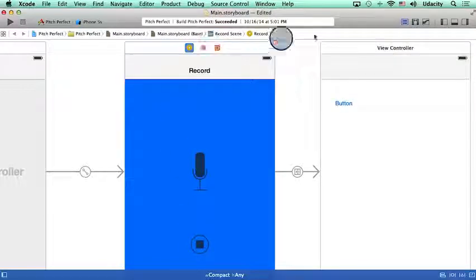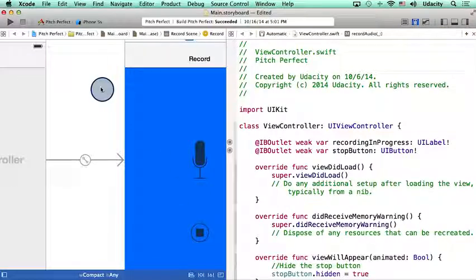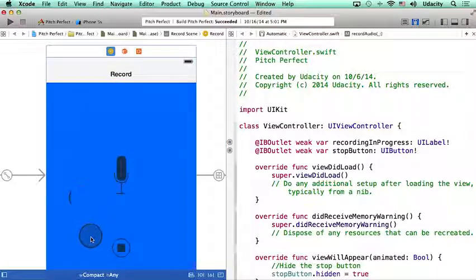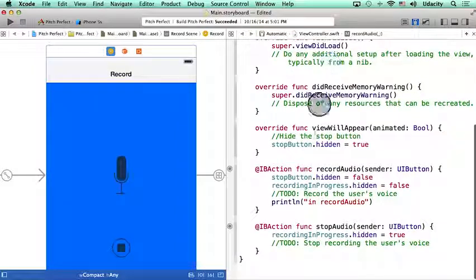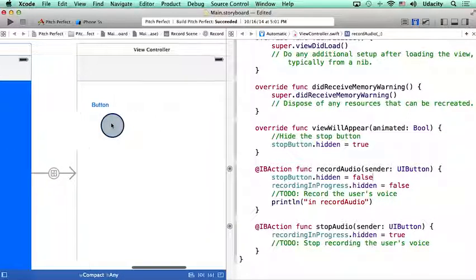I'm going to select this scene and then go to the assistant editor. So you may recall that we control dragged from this stop button to this file, ViewController.swift, and created an action called stop audio. So what we need to do now is create a new ViewController for this second scene in our app.